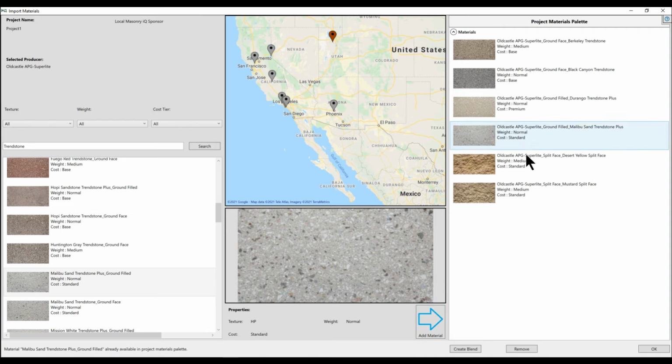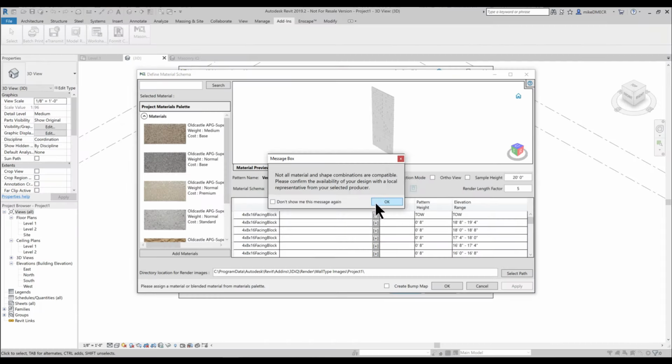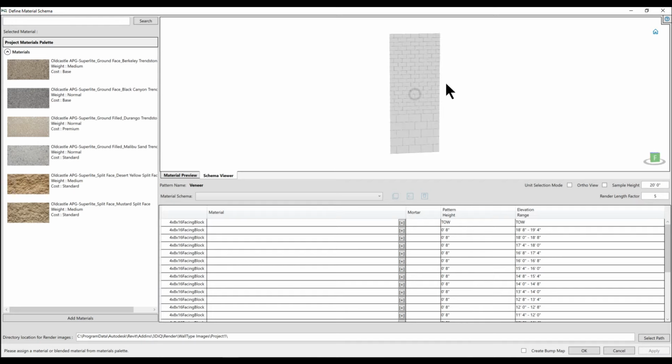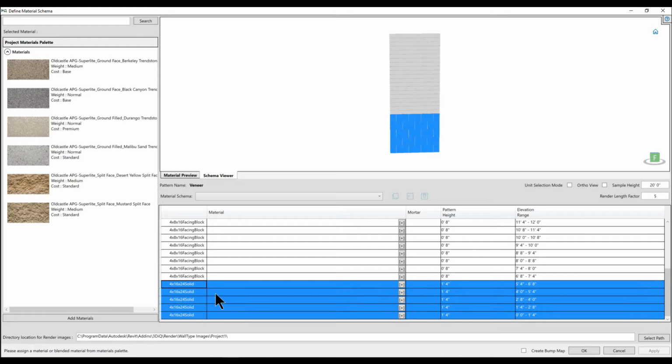Once you've selected all the colors you would like to add to your palette, click OK. A new window will generate that will have a 3D view of the pattern that you have created, along with a breakdown of every course that makes up your pattern.